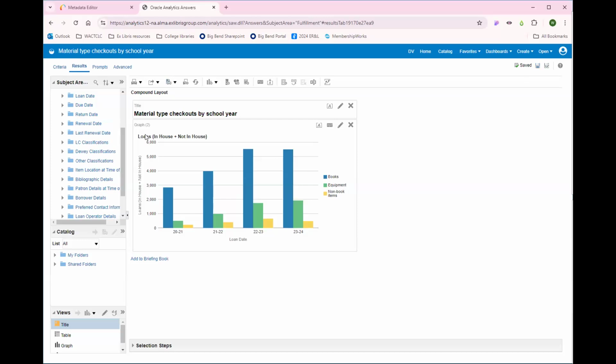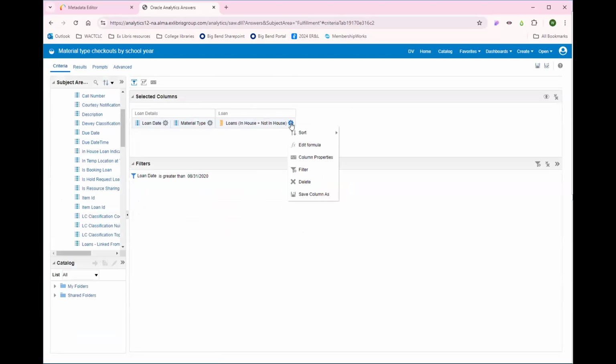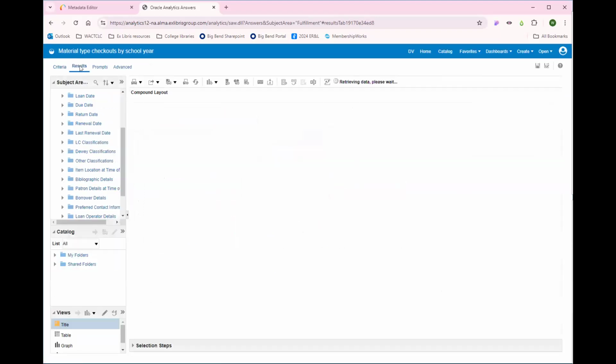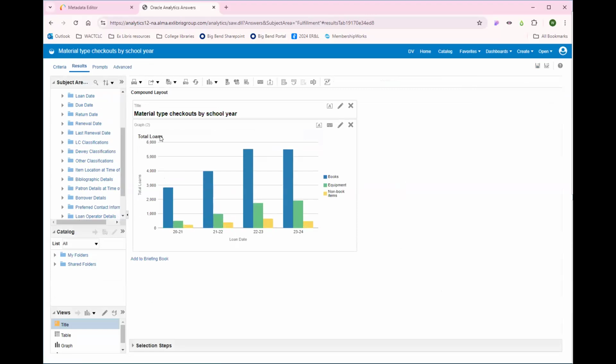You know, and then you can also change. So instead of loans in-house, not in-house, you can come here and edit formula and just click custom headings. And instead of words people don't know, you can just say total loans. And now we see that has changed to total loans. And you have this really nice visualization without having to write a bunch of codes or create a million filters or have a prompt that requires interaction.